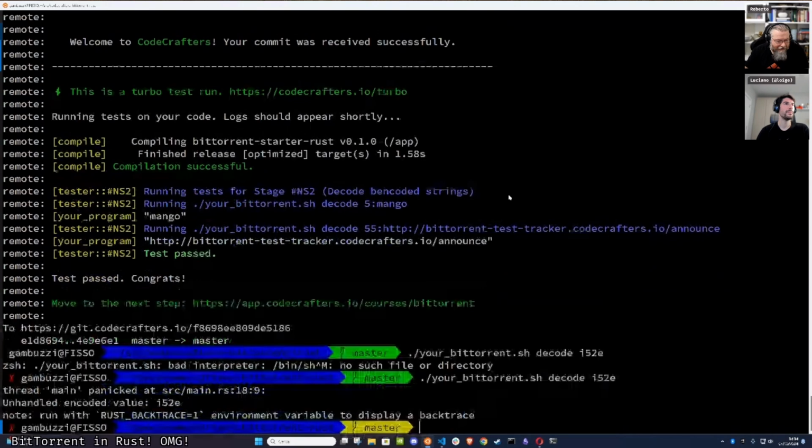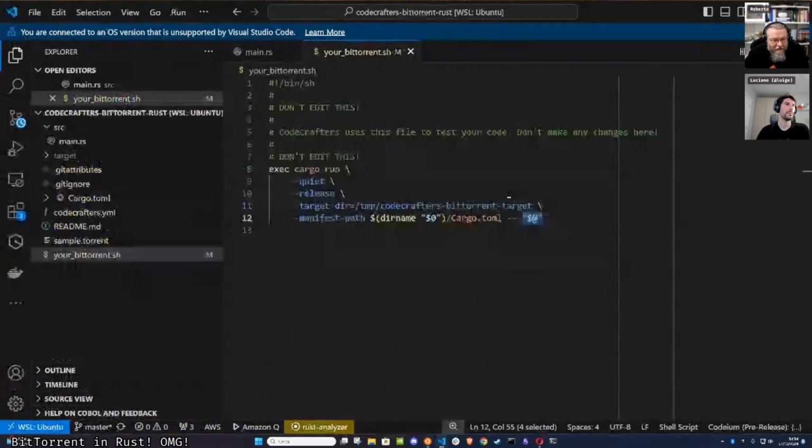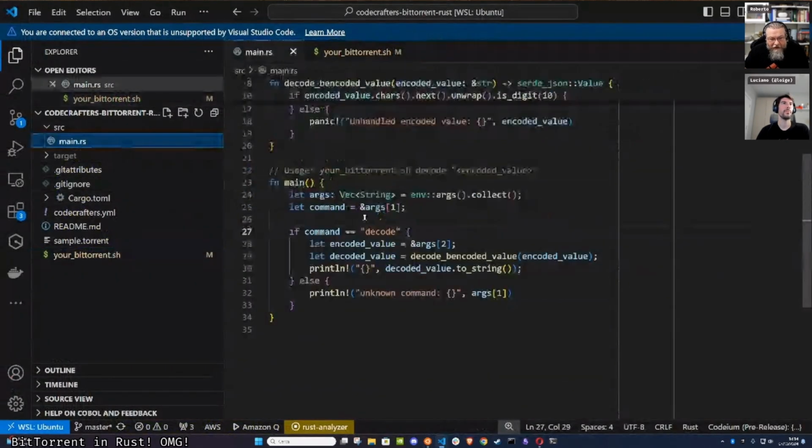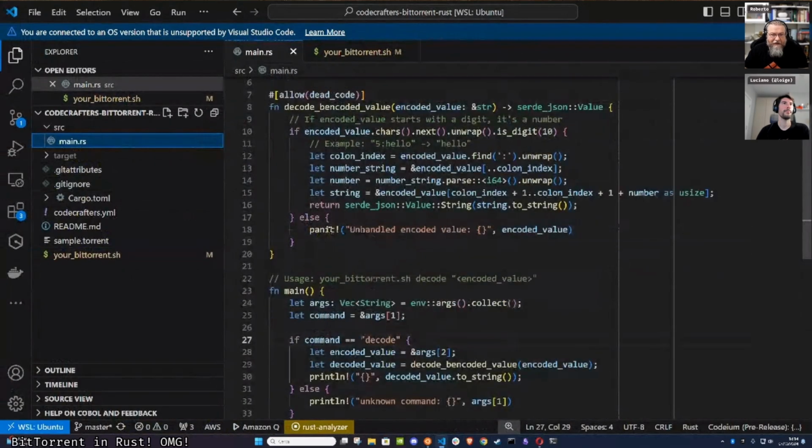The main thread panicked, unhandled encoded value I52E. Makes sense, it's unhandled because we wrote absolutely nothing here. Where is the panic? Here. The panic probably happened here. Okay, fair enough. So this is the decode bencode value that is getting a string and is giving back what?